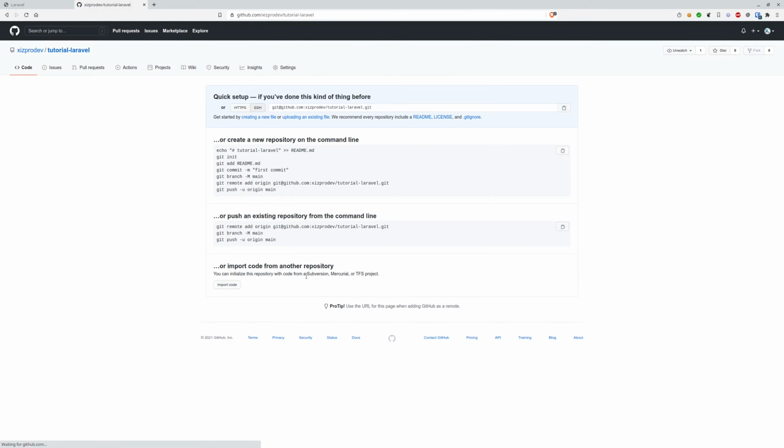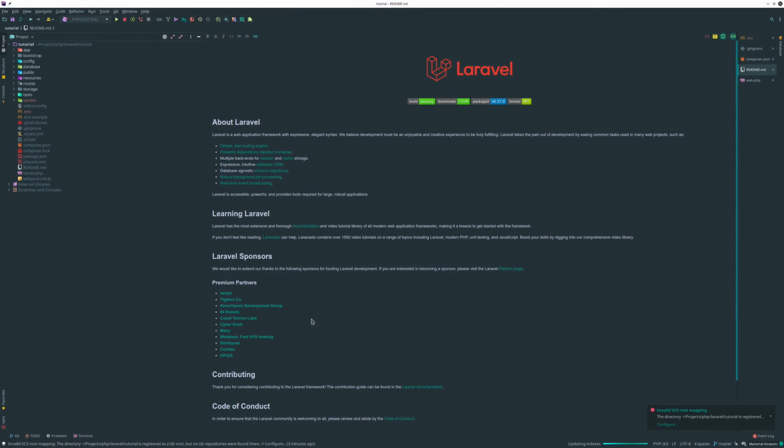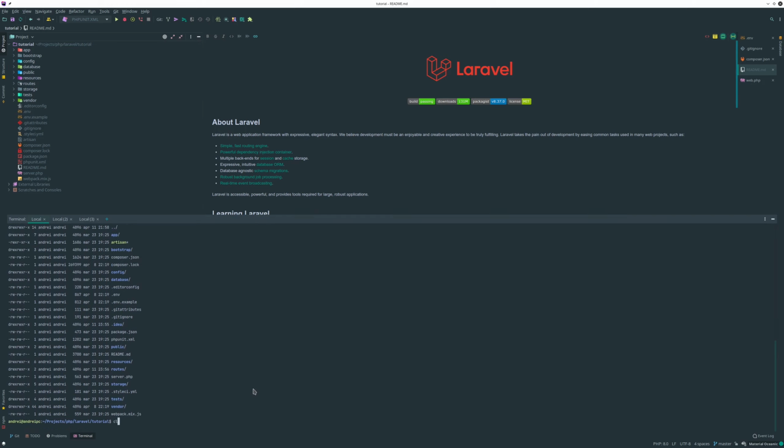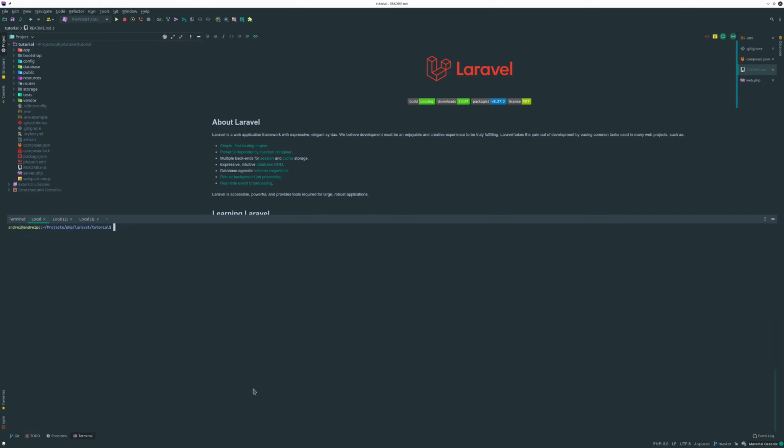Okay, so let's just create an empty repository, and right now let's open the project in my PhpStorm. So if I open the terminal and say git status, I don't have any repository. But before that, I want to show you my configuration.